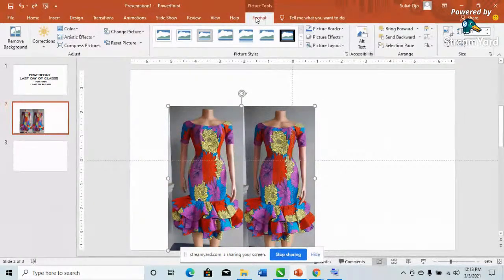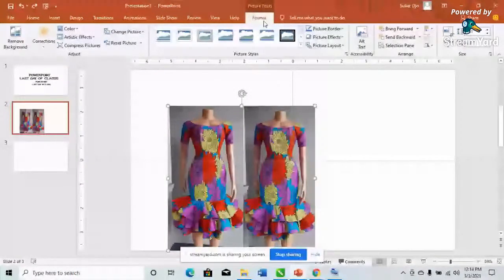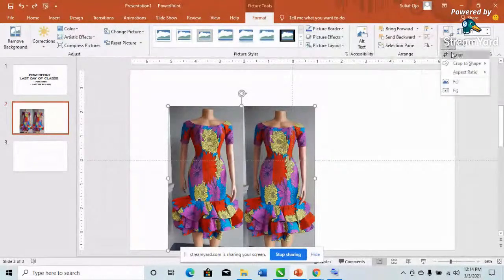Under the Insert button, anywhere you use it, either in Word, Excel, or PowerPoint, you always have what is called Format. Sometimes it's called Design or Layout. Underneath it, you have various things that you can do with it. But because of time, I'm only going to use Crop. Maybe you need just one of these pictures. It's two, you need one. You can crop it. So just click on Crop.